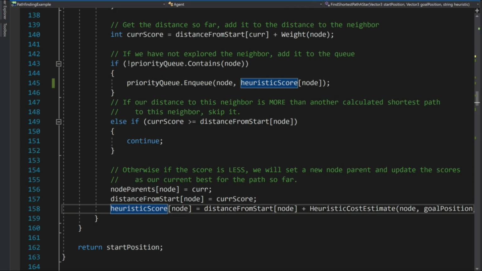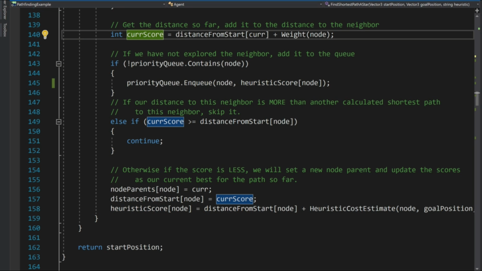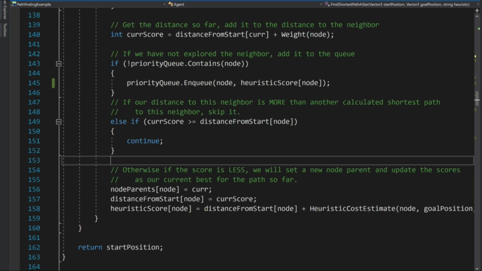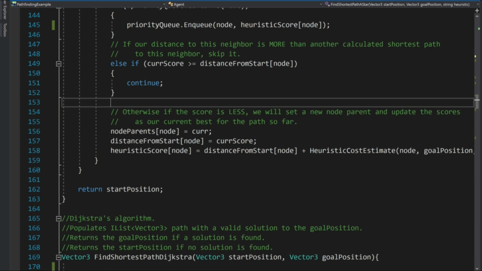Otherwise, if it's already been on the priority queue, that means we've already updated its heuristic score. So if this temporary score, this temp g of x, is worse, if it's greater than some other distance we've calculated to that neighbor, then we're going to skip it because this is a longer path than some other one we found in a different calculation of this node because we've already explored it.